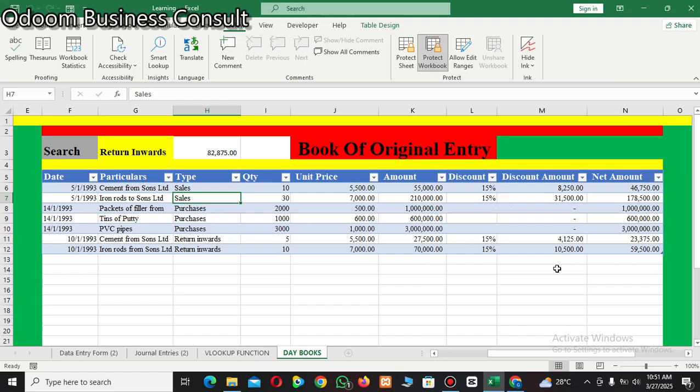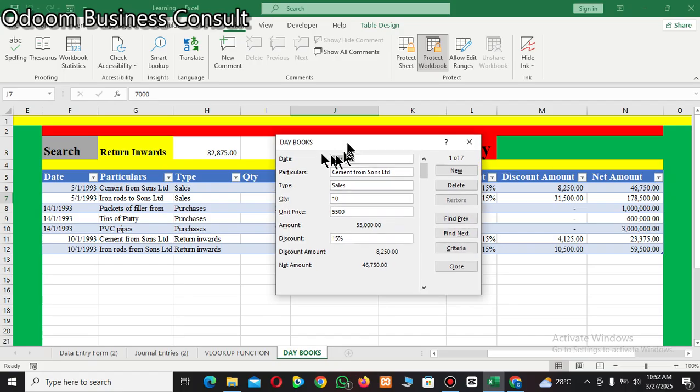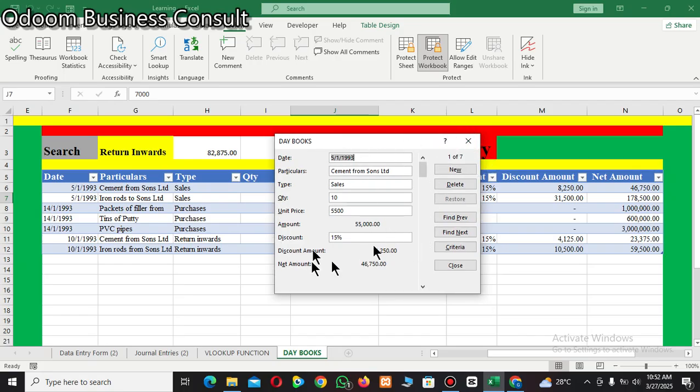Today we are going to learn how to put a password on some selected cells in our workbook. In the previous video I showed you how to design this book of original entry and also showed you how to design an easy data entry form for this. So you design something like this. If you want to know how to do it, then go back to the channel and watch that video.